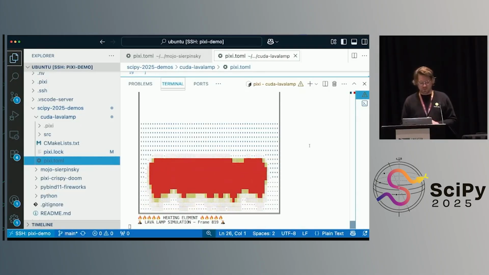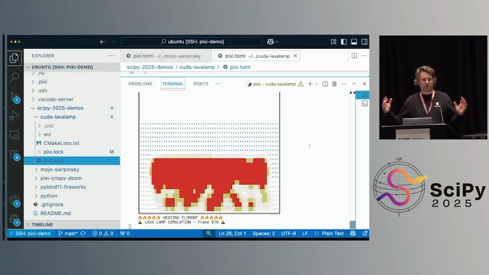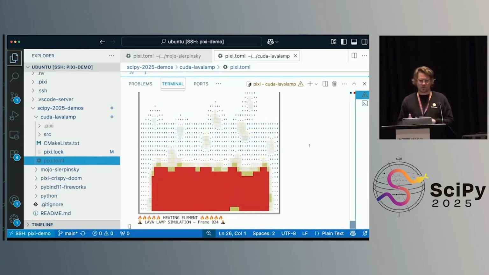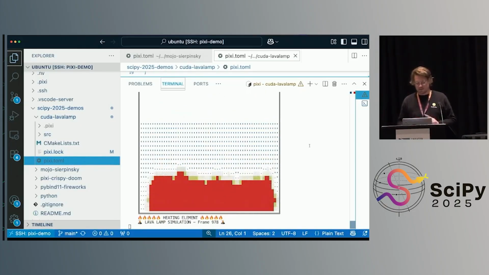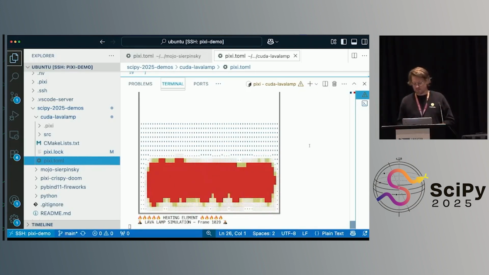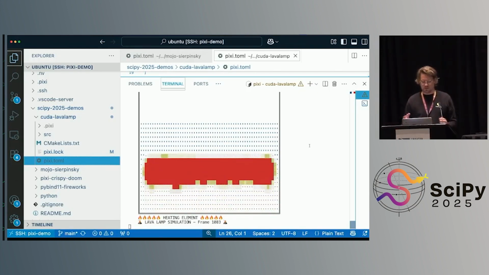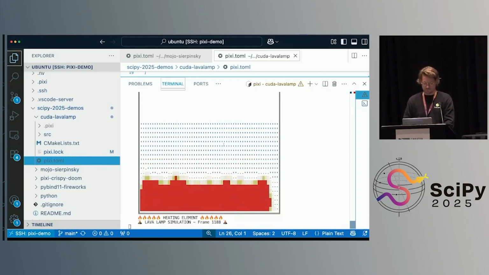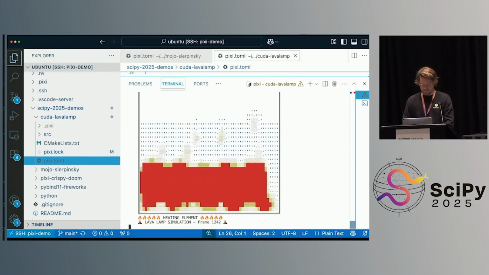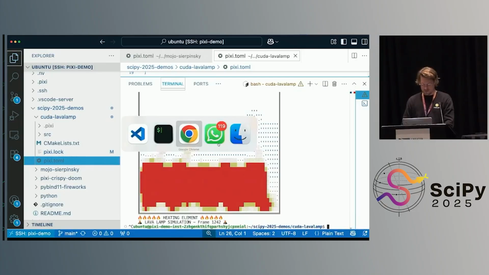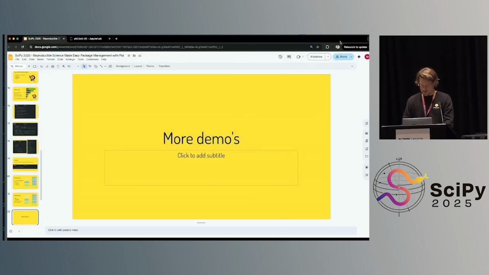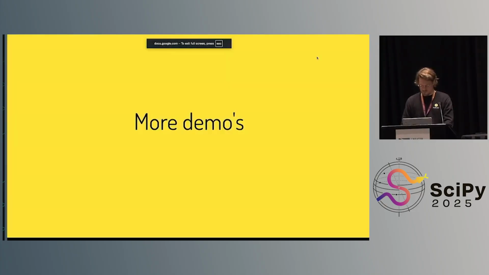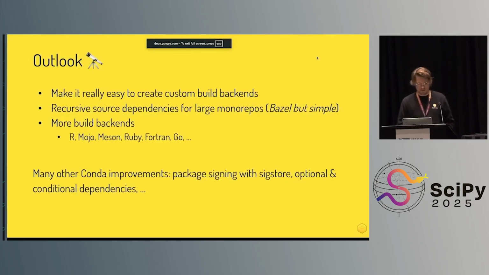I think every one of us has experienced these long README files that explain how to apt-get install this, and then brew install that on macOS and stuff like this. And so we really try to make that a super simple, single command: just use Pixi. And yeah, that was the extended demo. I think we have 1 or 2 more slides.